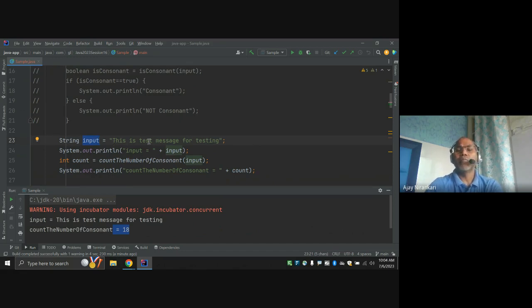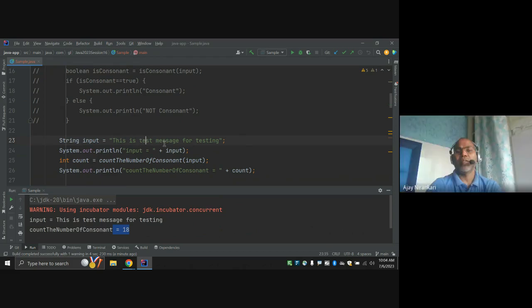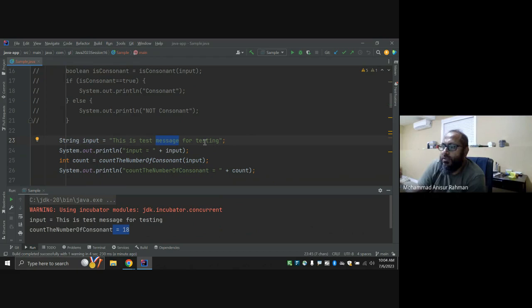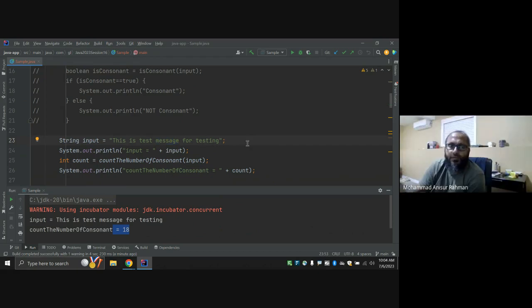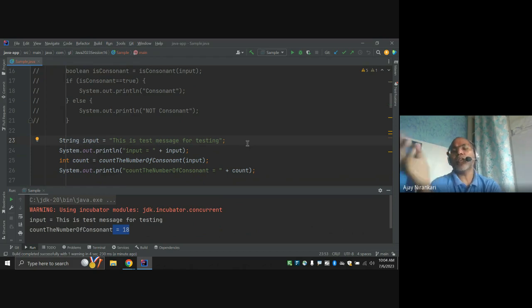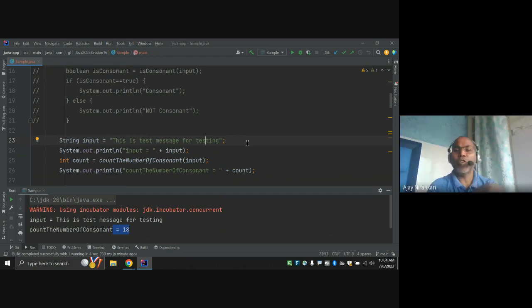duplicate characters in this input. There are some duplicate characters, like T, I, E, S. In a string there are lots of questions and answers we have to solve. Maybe I have to remove the duplicates, or I have to find out the duplicates, right?